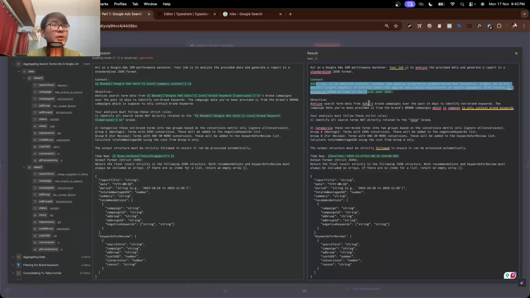You can see the preview from Nike's brand campaign over the past 14 days to identify non-brand keywords. The campaign you've been provided is from the brand's brand campaign, which is supposed to only contain brand keywords. It categorizes these non-brand terms into 2 groups based on conversion metrics, because in this case, there might be some non-brand keywords that have been generating conversions. You might actually want to be a little bit smarter in how you potentially exclude them, right?